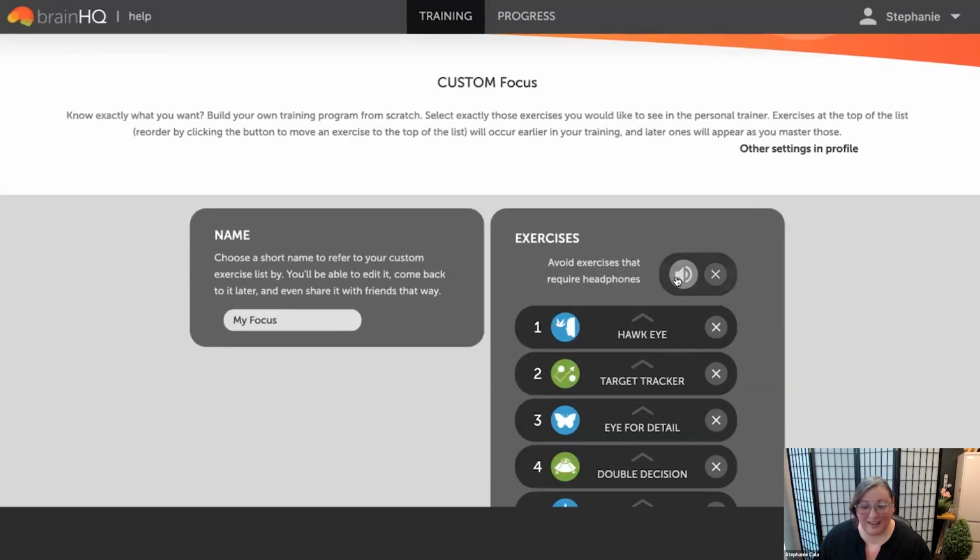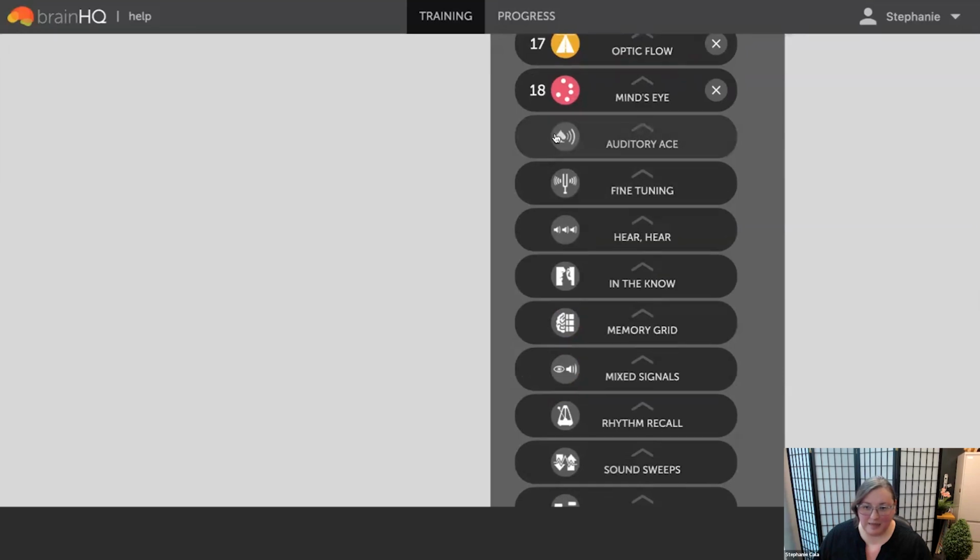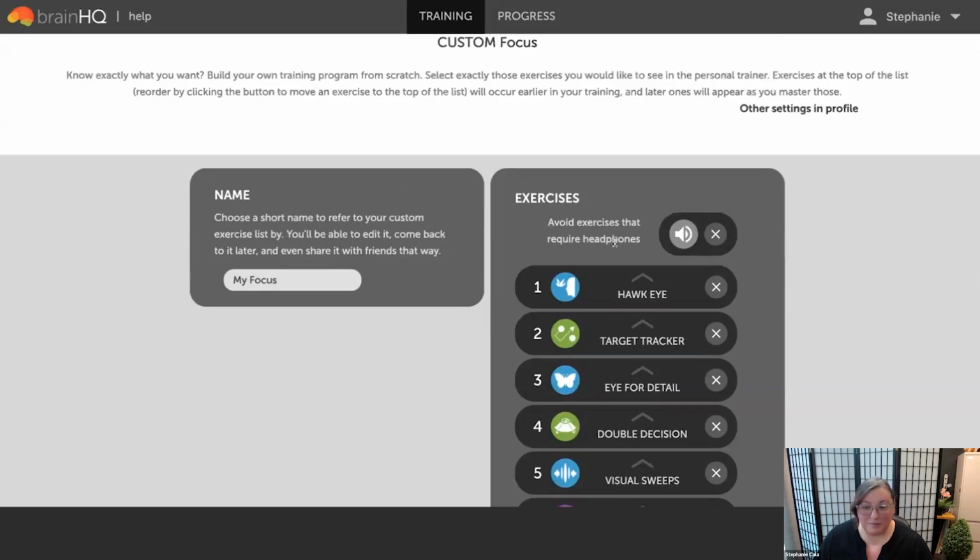Now, we also have a handy little toggle here. If you push this button, you'll see that some of the exercises get moved to the bottom and get grayed out, and they aren't numbered anymore, indicating that the personal trainer will not call up those exercises for you to train with. And so we have this toggle, avoid exercises that require headphones. That's shorthand for exercises where the audio stimuli is the focus. So if you want to work on exercises where you can turn off the sound and train effectively without sound, then that would be the quickest way to do that.